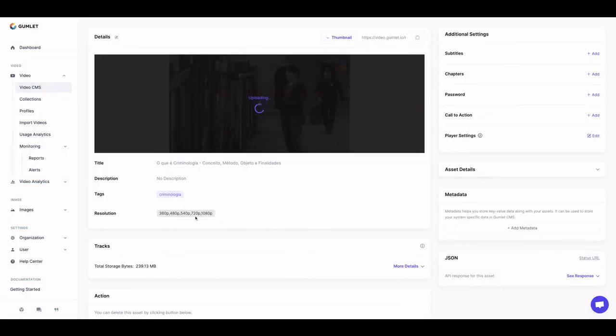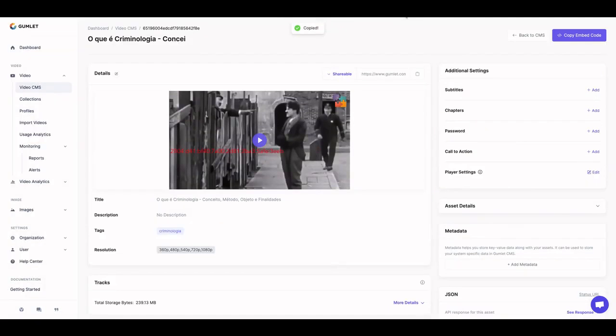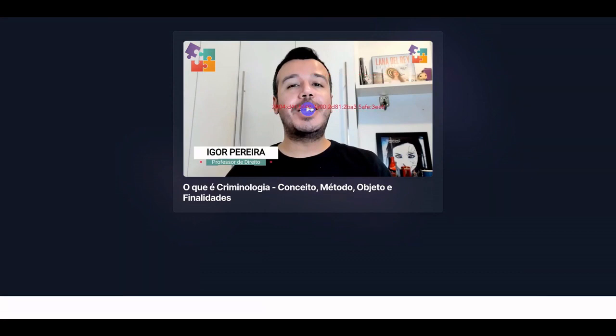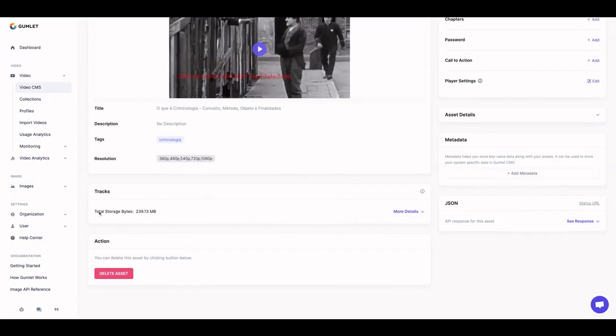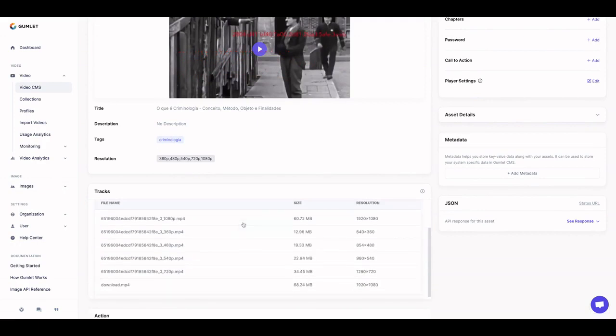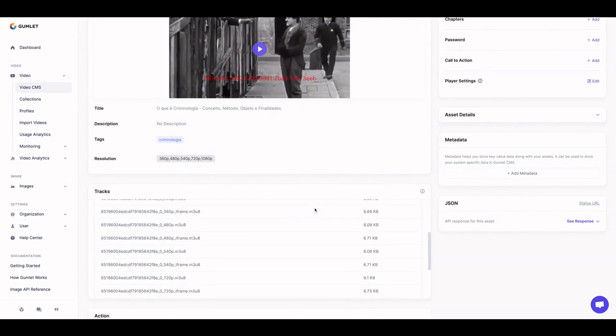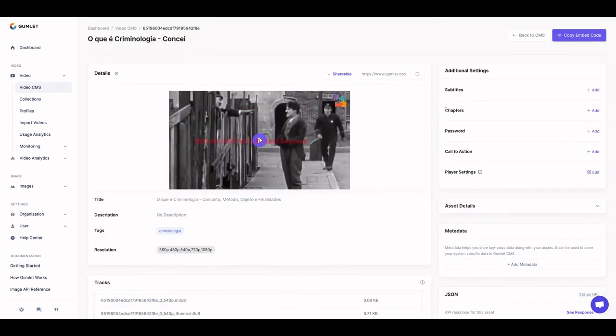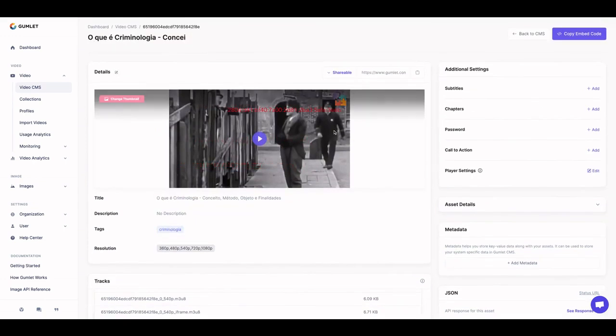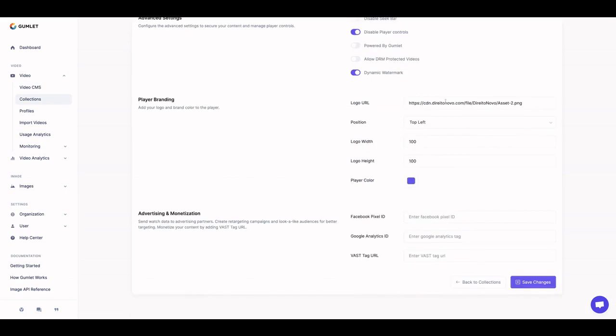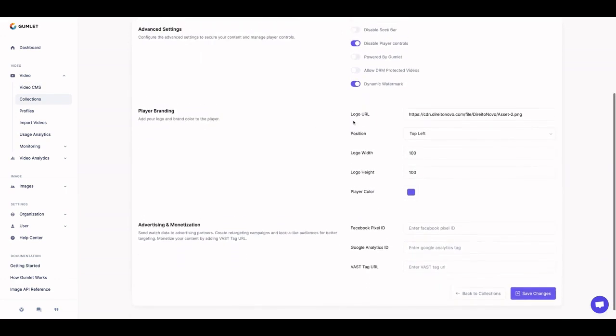You can see the resolution here that you can use on a video. You have a link to share it directly. If you use the link, your video will show like that. You see it's super fast. You can see your total storage bytes and more details about your video here. A lot of details about the audio, the thumbnail. You can add subtitles, divide your video by chapters, create a password for your videos, and also a call to action. About the players section, you can change all those features here.